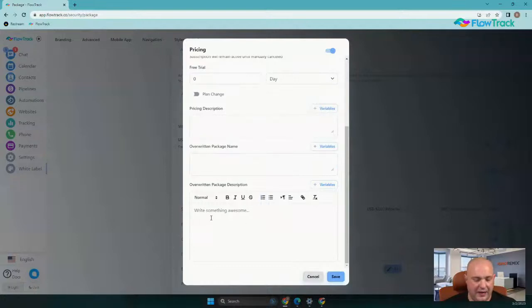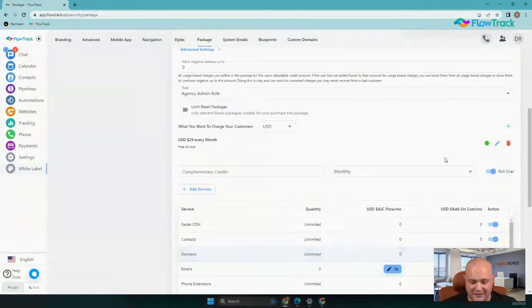And then if for whatever reason there's something unique about this monthly plan, you can put your description here, and I'm just going to glaze over it because I chose to leave it all blank. But it's really cool to have that flexibility.